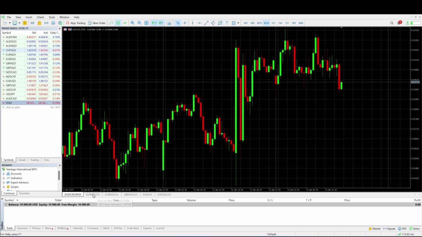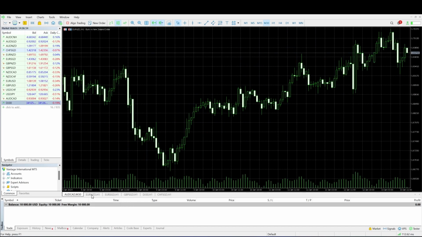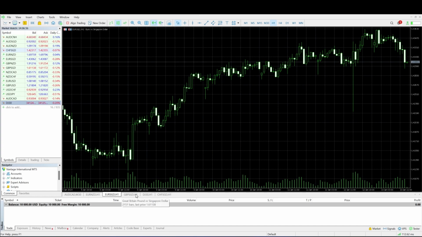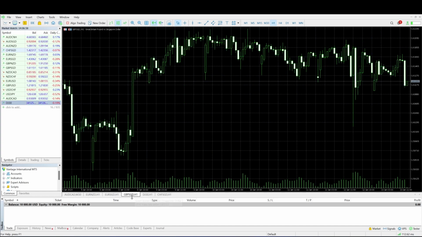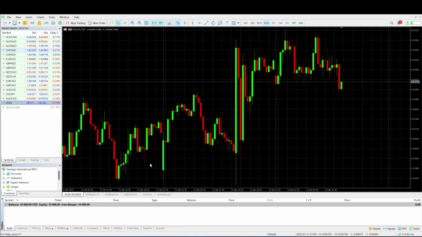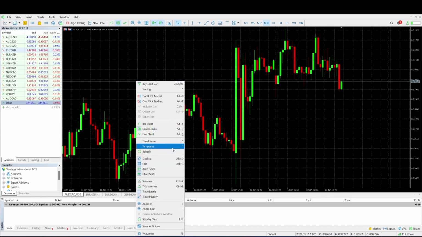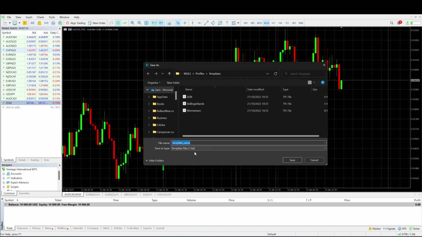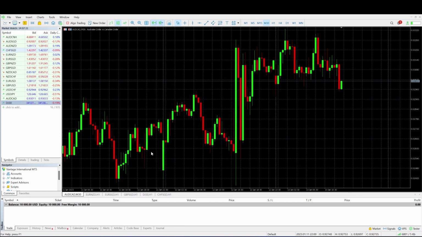Now you'll see if I switch through my charts again with these tabs on the bottom, it hasn't changed my charts to my new style. So it'll be a bit annoying doing that for each individual chart. So what we can do is, once we have a chart set up the way we like it, we can just right click. We can go to templates, we can click on save templates, and here I'm just going to click 1, 2, 3 as an example name to save a template.